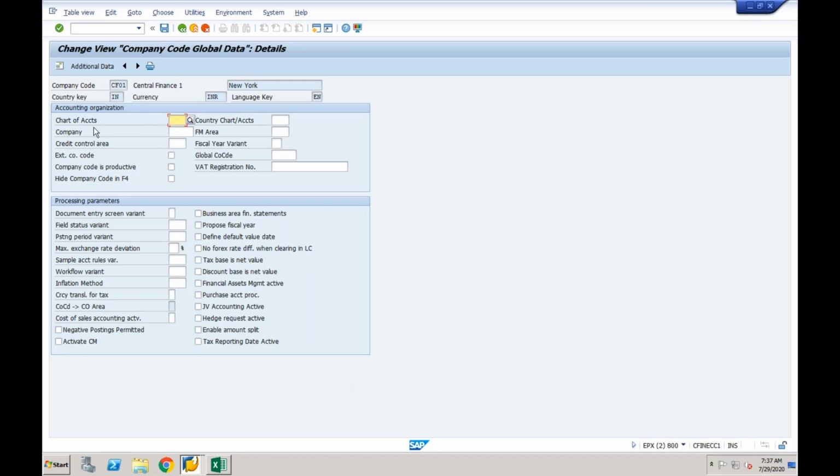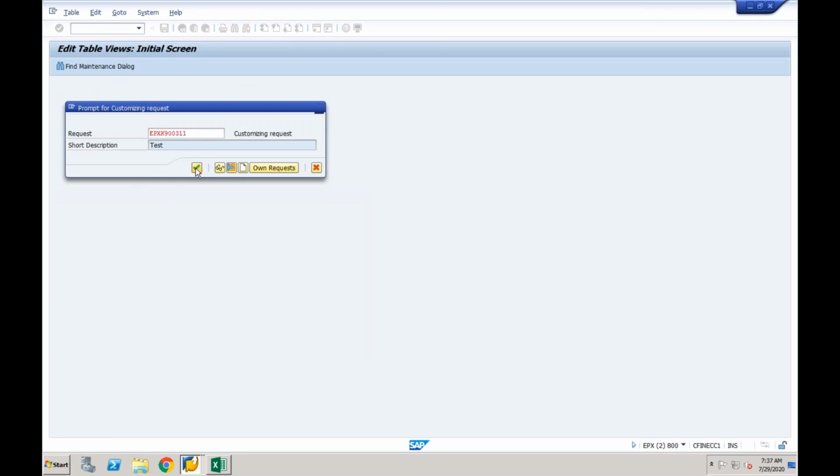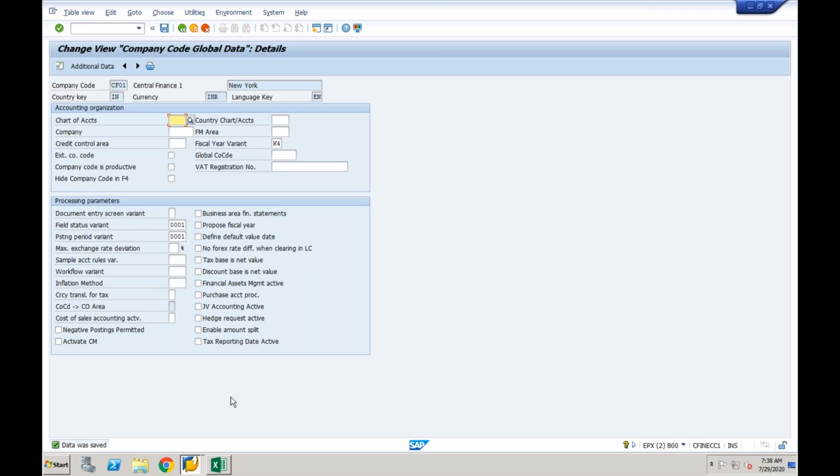Here, the chart of accounts, I will create my own because that is very important. I don't want to use the standard one. Fiscal year variant is fine. I will go with K4 as long as it is January to December for US. And even field status variant, I will go with the standard one. I don't want to spend time unnecessarily configuring these basic things. And posting period variant also, I will go with the standard one. The only thing is chart of accounts, I will create completely new for our company code. So we are only left with chart of accounts.